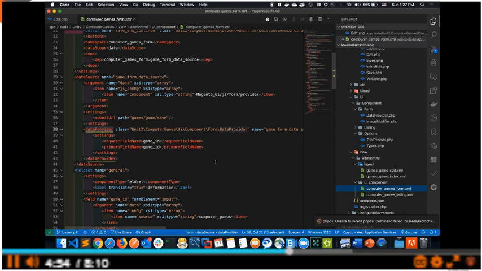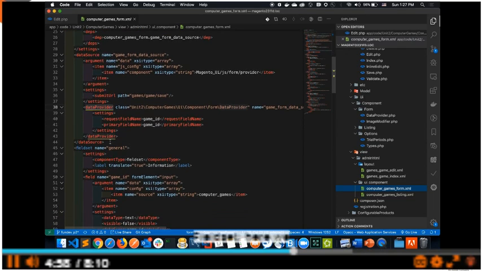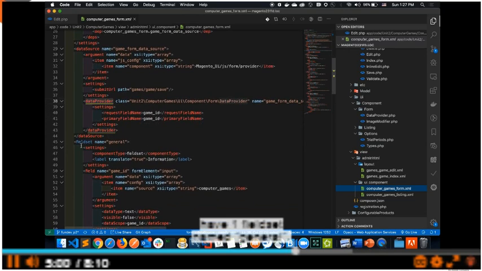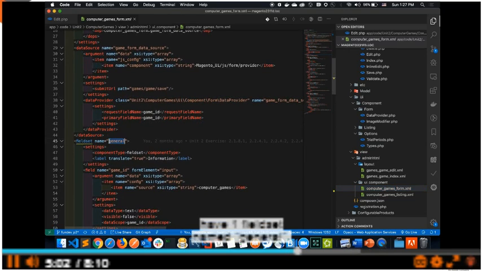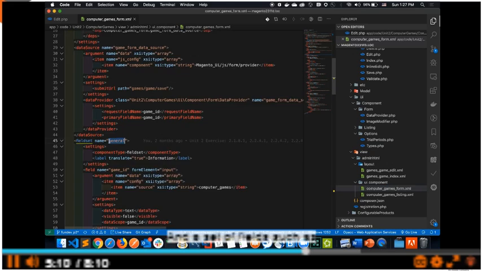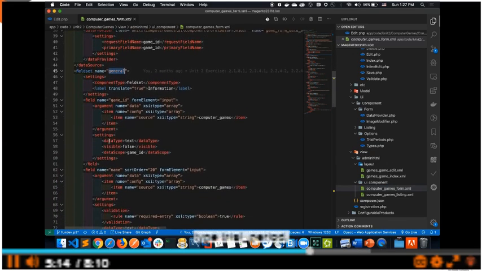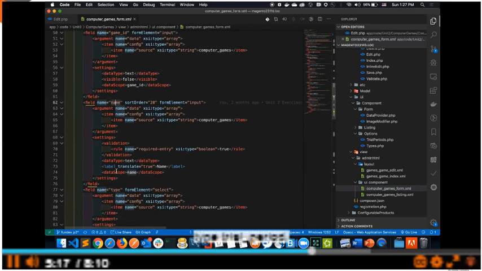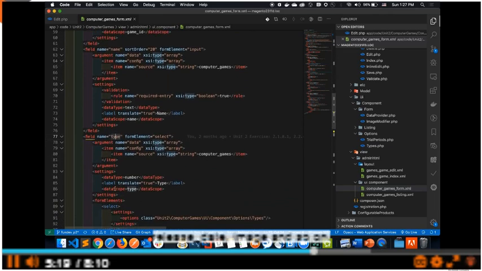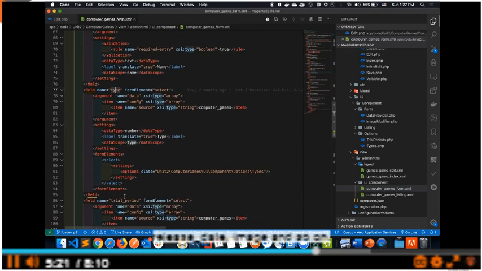Field set. Here we have one field set named General. The field set component implements a container for visually grouped form elements, and a set of fields such as game_ID, name, type, trial_period, release_date, image, and so on.